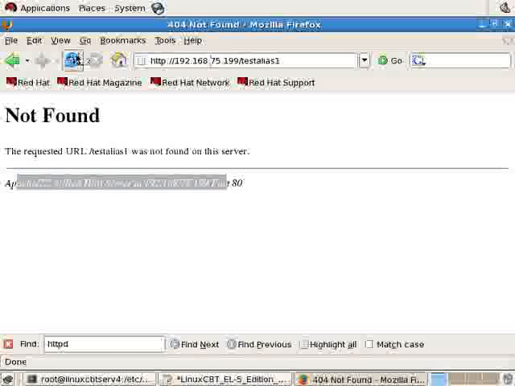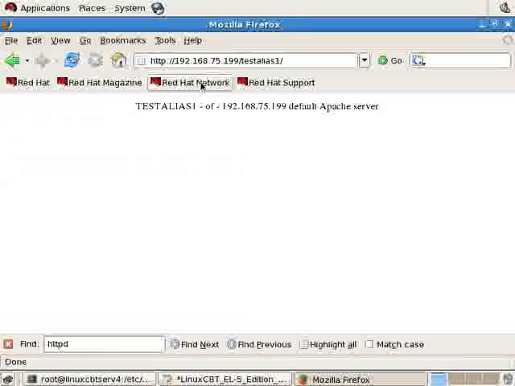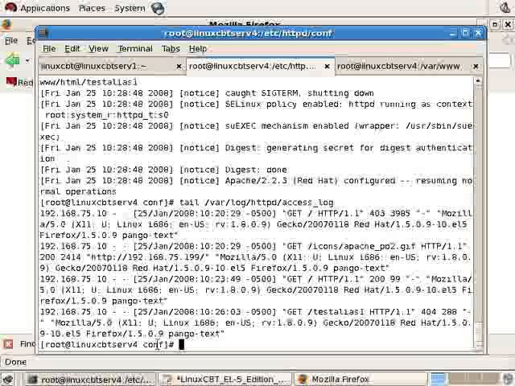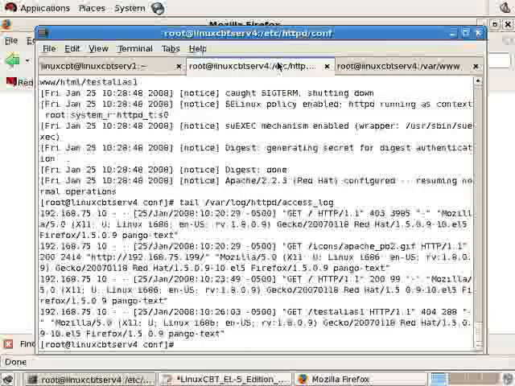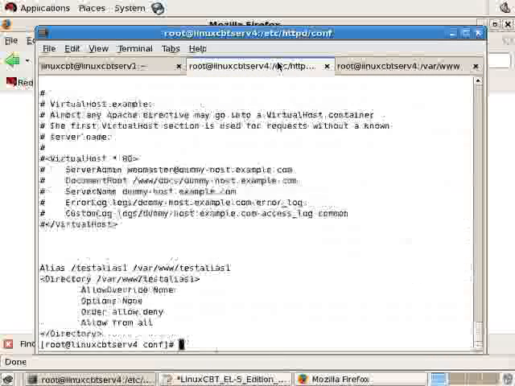We should attempt to access test alias 1 again, and there it is, test alias 1. So now we're accessing content that's outside of the web root via this alias. So creating aliases is as simple as we've just shown you. You simply modify the config file, and we'll cat the contents once more, to include an alias named after the alias that works for you, that's ideal for your situation.